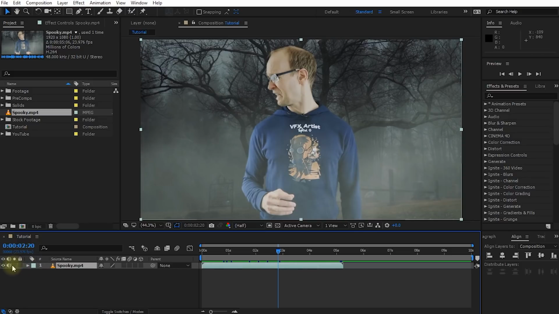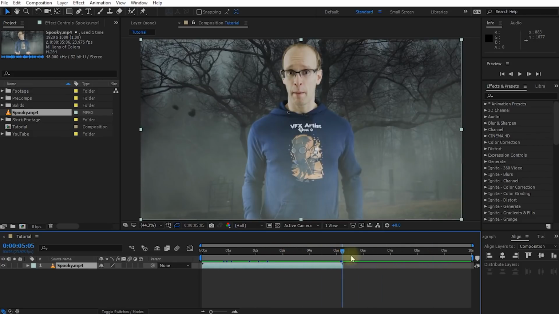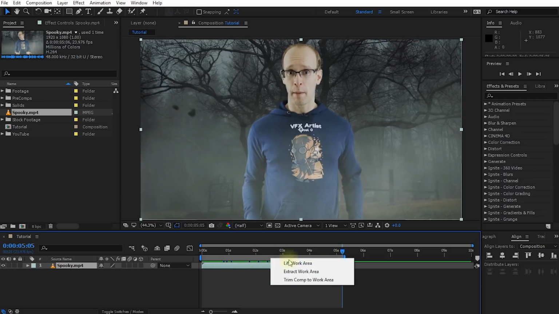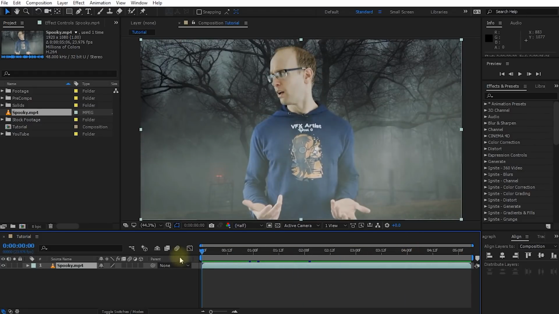Let me actually just disable the audio on this layer because I don't want to hear me talk while you hear me talk. Also, because our composition is a little bit too long, let's just go to the end of our layer, press N to trim down our work area, simply right click onto this header and say trim comp to work area, and now we're all set up to go.